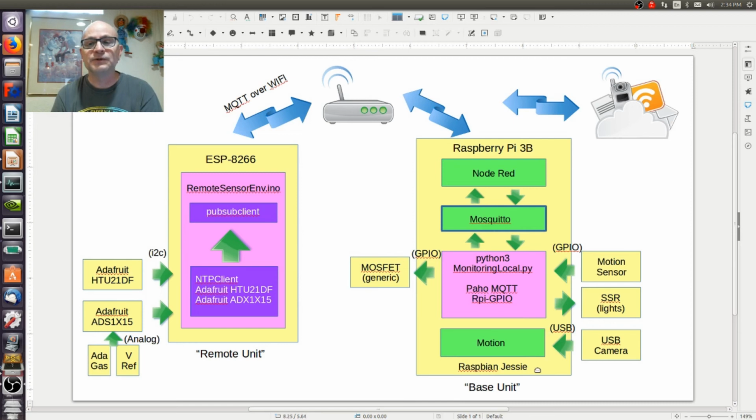Finally, just to make sure I talk about all the boxes, there's a separate program that runs independently of all of the rest of the system, a separate package called Motion, which allows me to plug a USB camera into the base unit and access that video remotely.